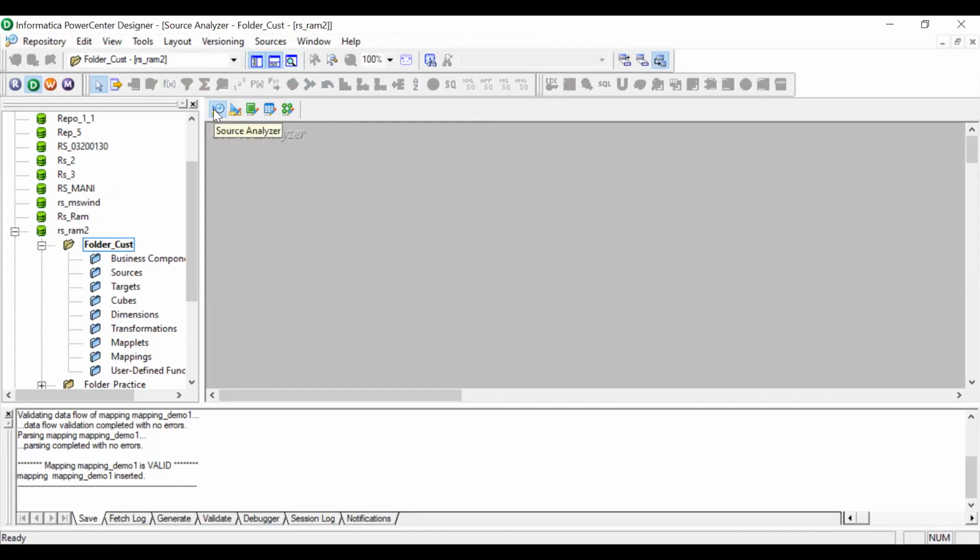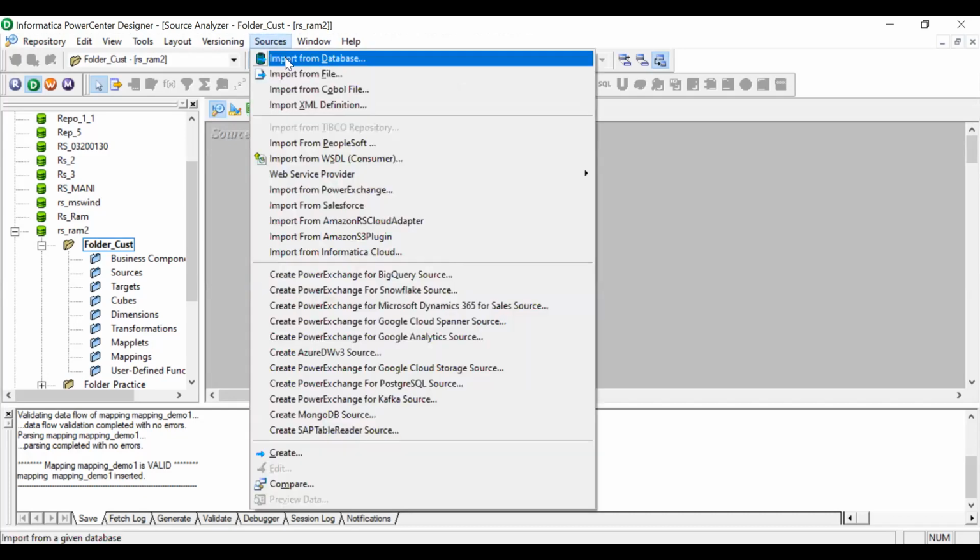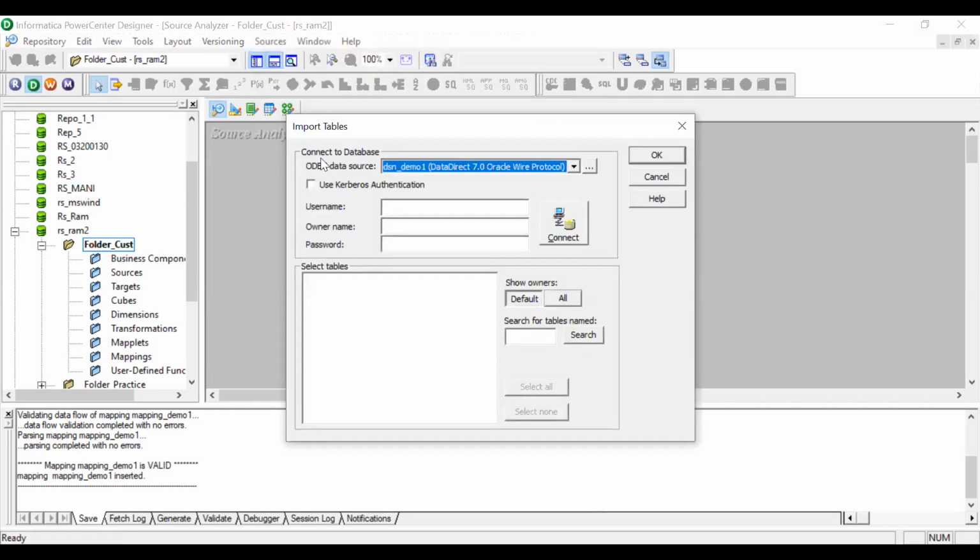So in order to import the Oracle table, you need to configure a DSN. So I'm going to sources, import from database. Now, if you see here, ODBC data source. Now I need to configure a data source. So I'm clicking on this.